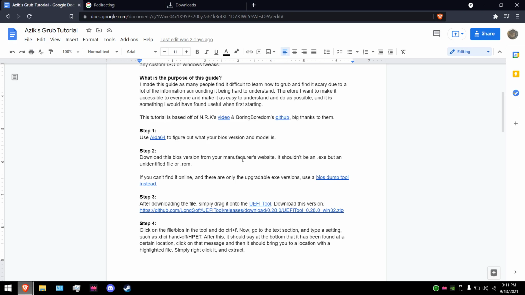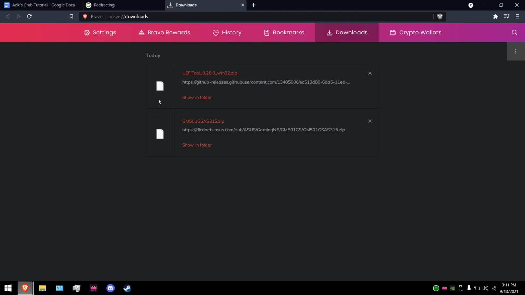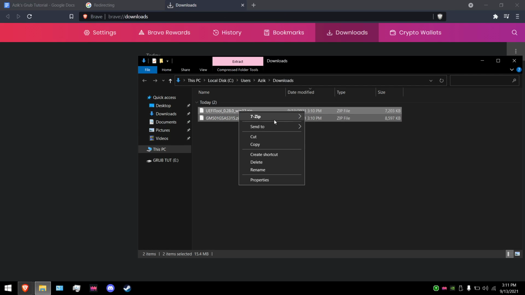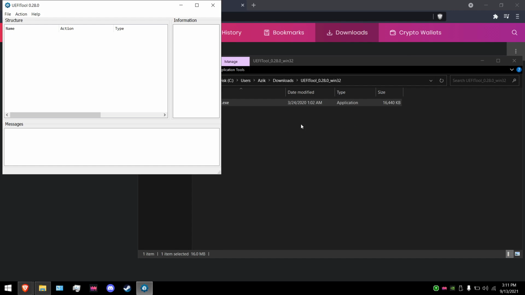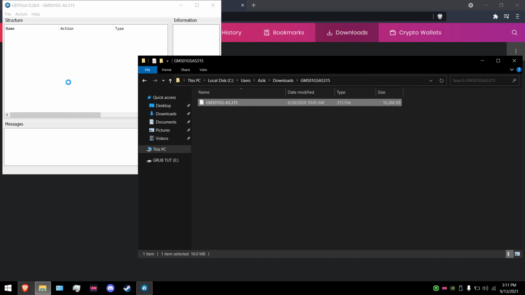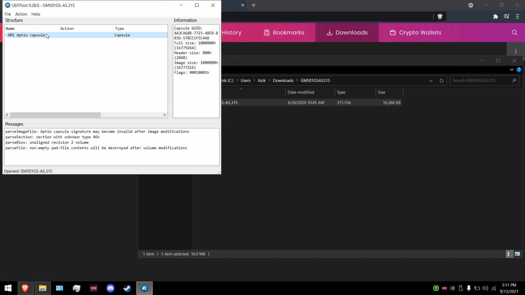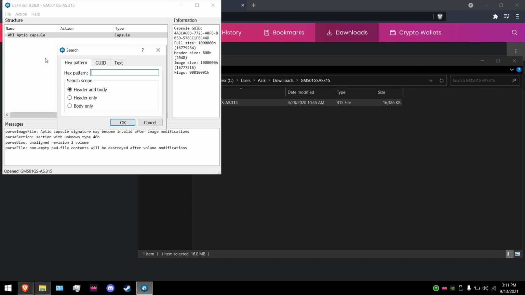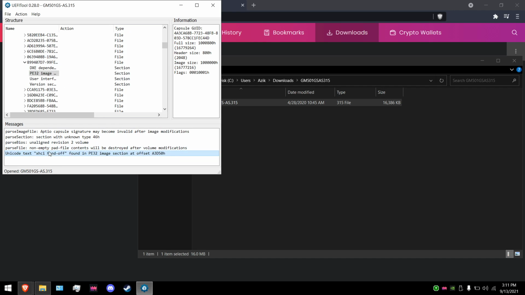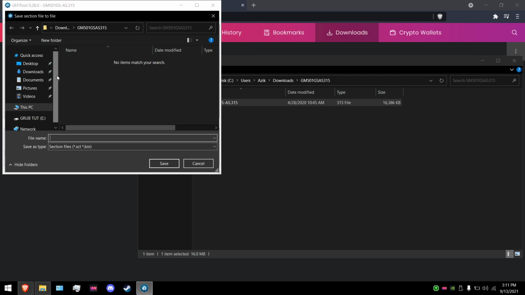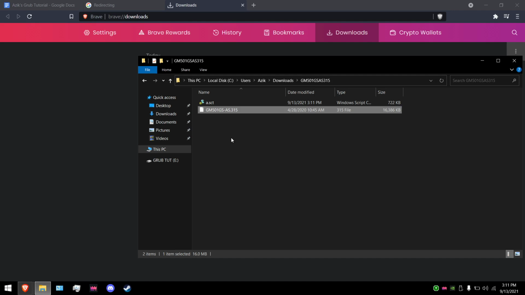And once you have your BIOS and install the Ufi tool, just simply extract these two things and launch the Ufi tool and drag your BIOS onto it. Select the capsule, Control F, text, and XCTI handoff. This is a setting it will find, and it will give you this message. Just double click on it, click here, extract as is, and just really, you can name it anything you want.